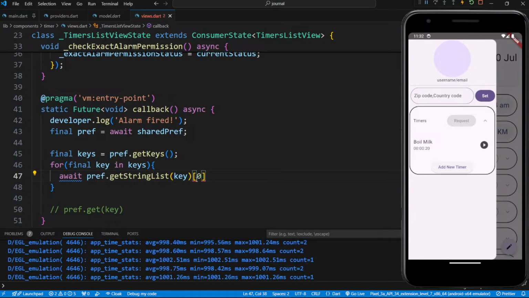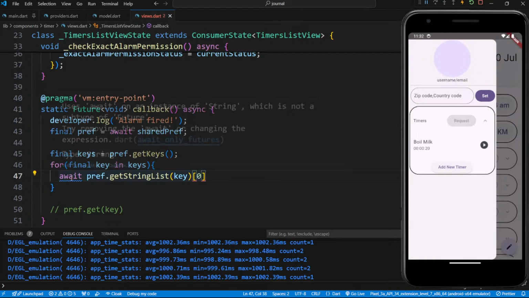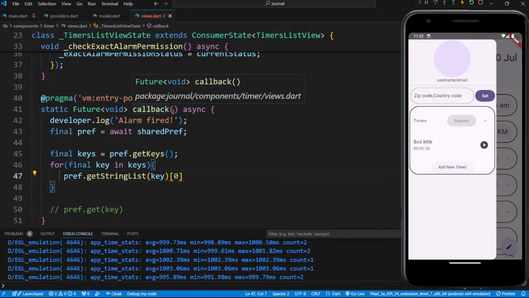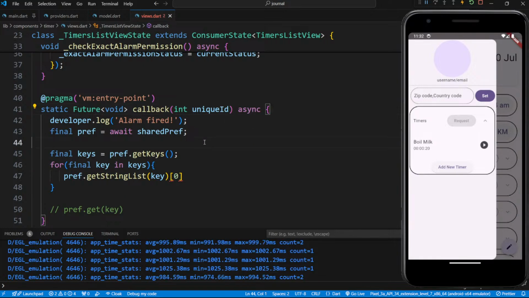What it says: the method can be unequal because the receiver can be null. Okay, so here let's pass the integer, so int it will be unique ID. Now we have access to the unique ID, right? So what we can do is go through all of the data that has been saved to set preference, and wherever the unique ID matches, we'll turn that to false. I think that should work for us, but let's see.